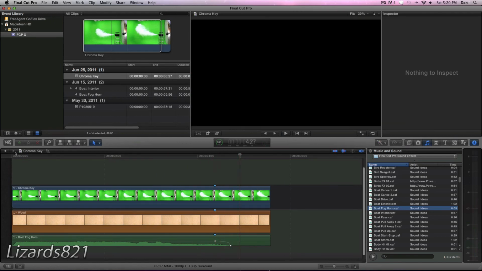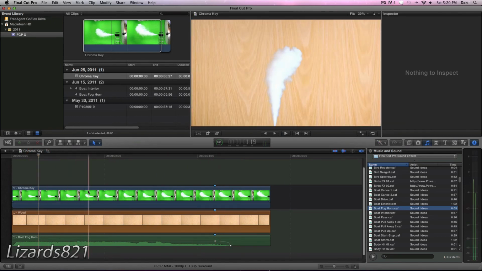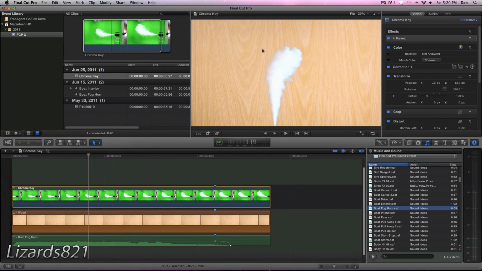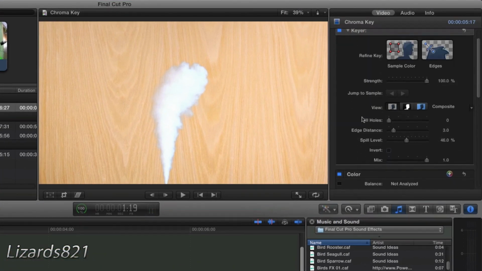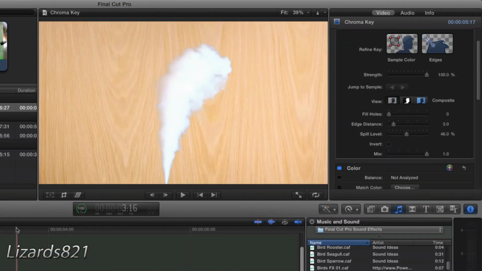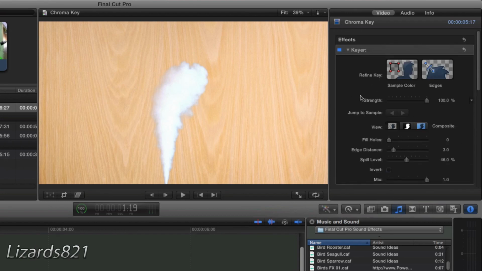So there we go. Now if you feel that the key effect that you dragged in to your footage didn't do a good enough job, you could actually go ahead and adjust all those settings to your own extent over here. I feel like the key did a pretty good job, but if you don't feel like it did the job you thought it should do, you can go ahead and adjust all these settings here.